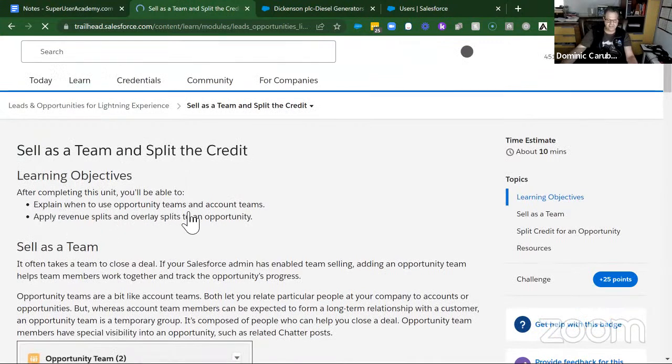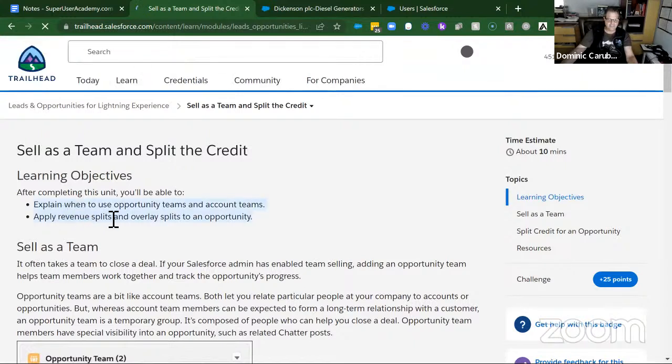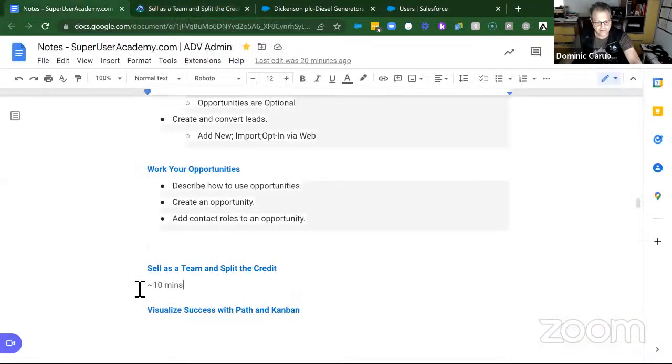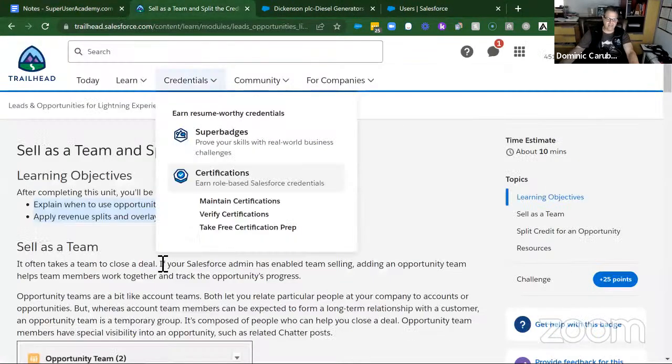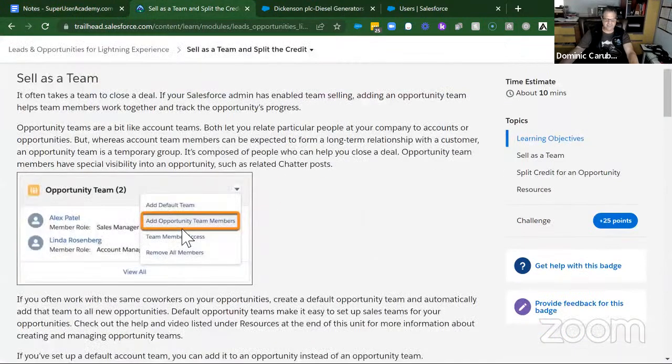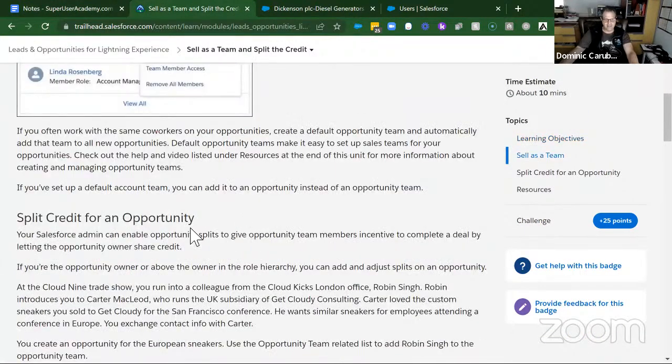So when do you use opportunity teams and account teams? When you need them. And what does that mean? It means you either need them for access because you have a private or hybrid security model, or you need them for accountability, to just let people know, even if it's yourself, I'm doing this role, right? I'm doing this. Somebody knows. You could also use it to apply revenue splits, which is a whole different thing. You can enable opportunity splits. If opportunity members get to taste the profits of what you did, that's fine.